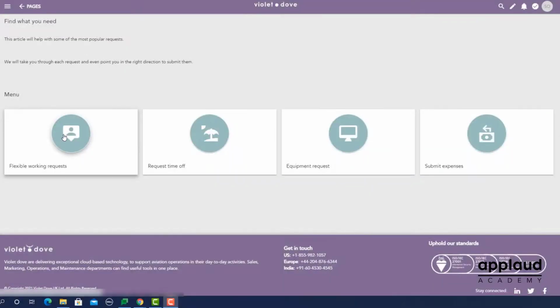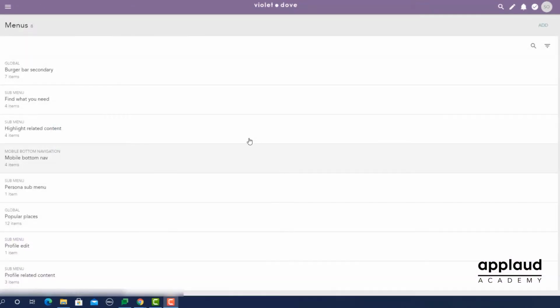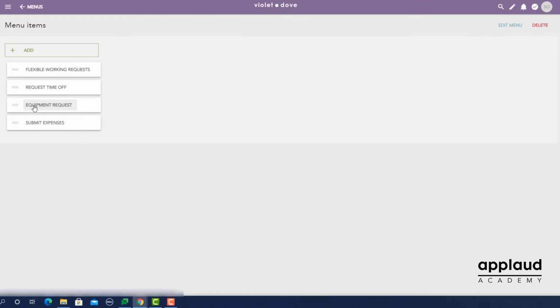The menu content type acts as a portal on your page to link related content. For example, you may have a knowledge base article covering how to submit expenses and request equipment. You may want to include a menu portal to link all the items you mention in the article. To set up a menu block, you need to have a sub-menu already set up.